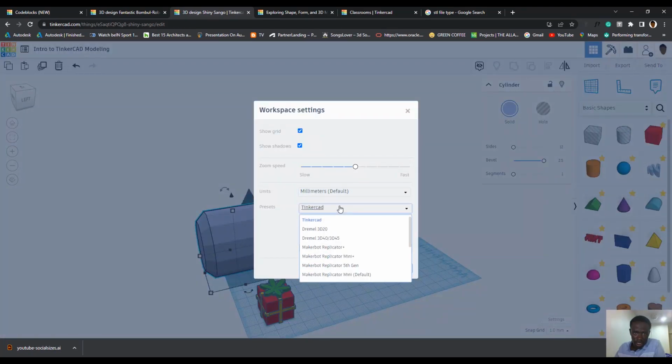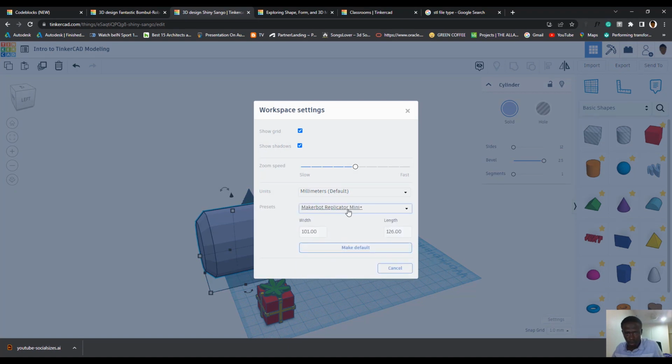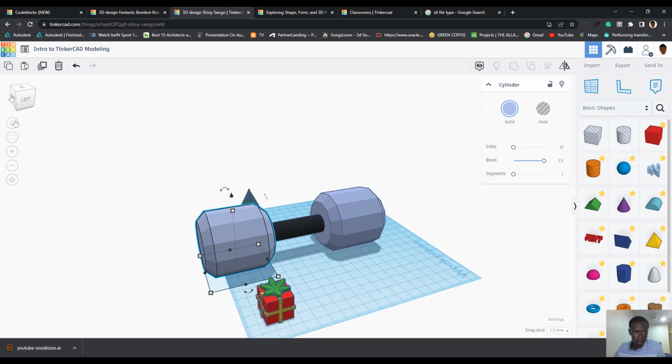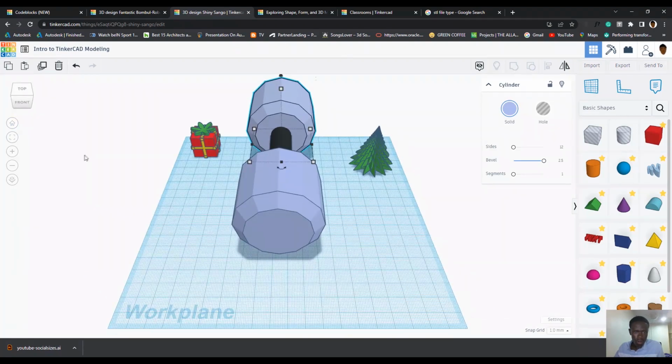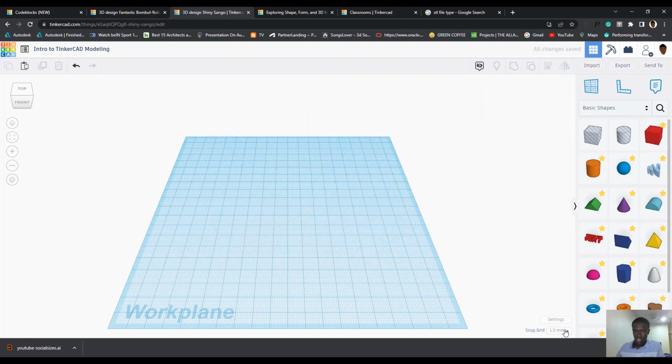Default view is millimeters. I want to set this to micro. And then what do I want to do? I want to click on right. Go back to home view. Select everything that I have here. Let's delete it so that you can see exactly what is happening.